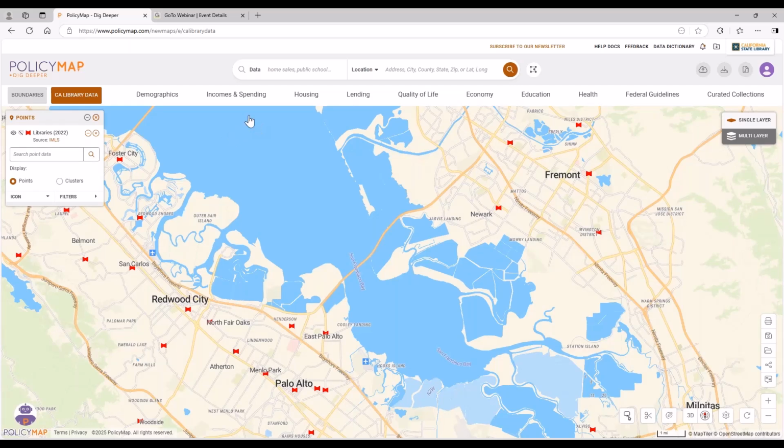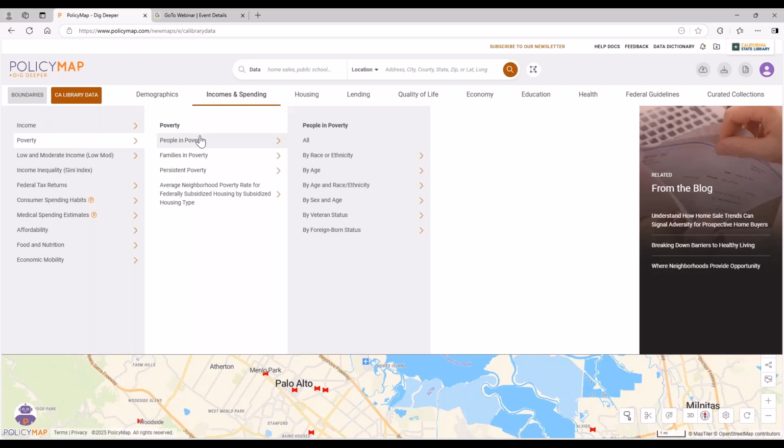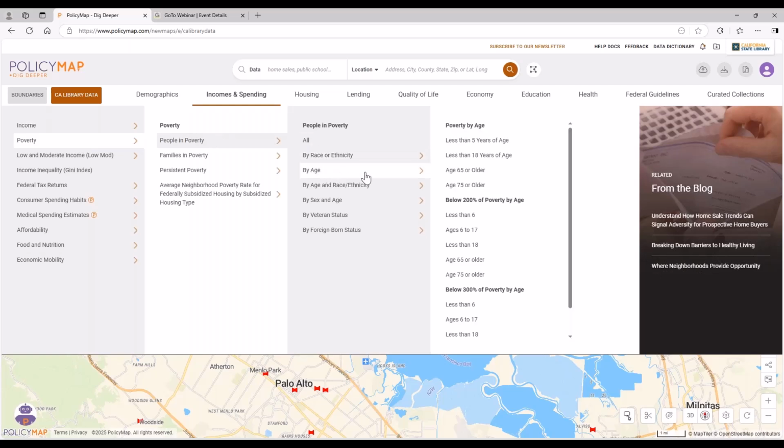We also added new indicators on poverty status, particularly for older adults. So if we go into the incomes and spending tab under poverty, you can now view it by age. So we have it for age 65 or older, as well as age 75 or older.